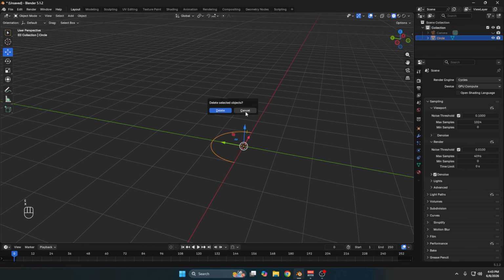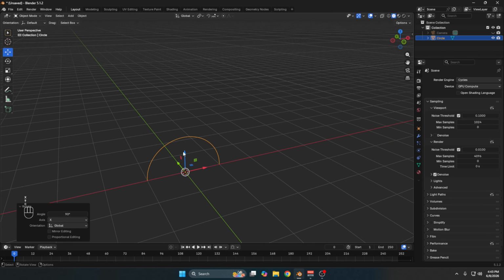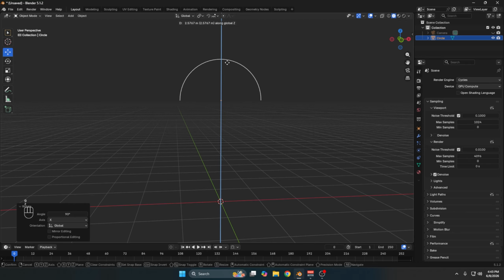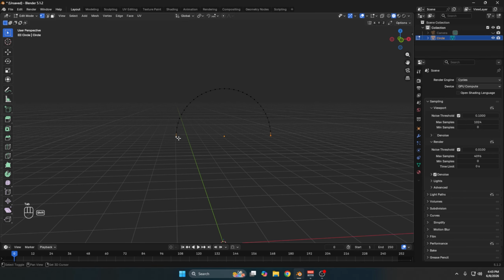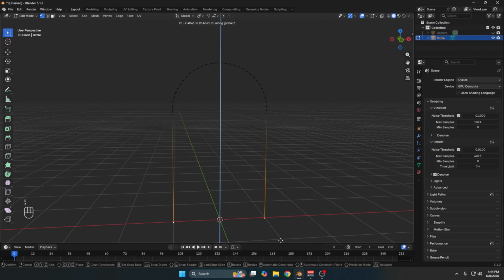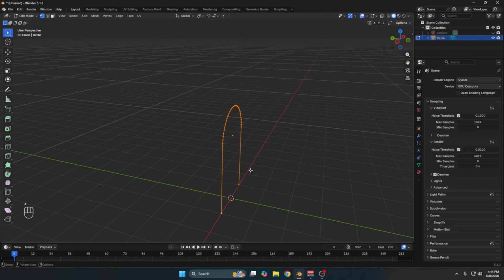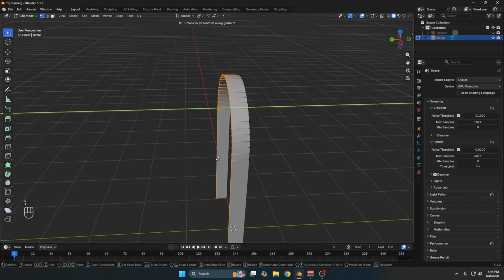Then I'm just going to rotate this, R, X, rotate it 90 degrees on the X-axis, and then I'm just going to bring this up real quick, go back into edit mode, and then I'm going to select these bottom two vertices on the circle here, hit E, Z to extrude down. And then after that, I'm going to hit A to select all the vertices, hit E, and extrude along the Y-axis to give it some thickness.